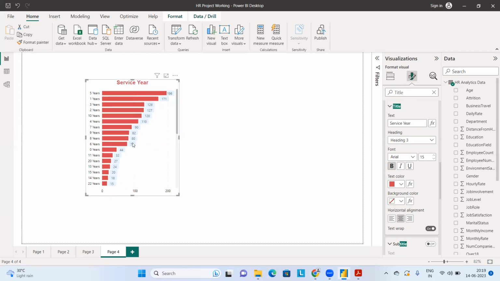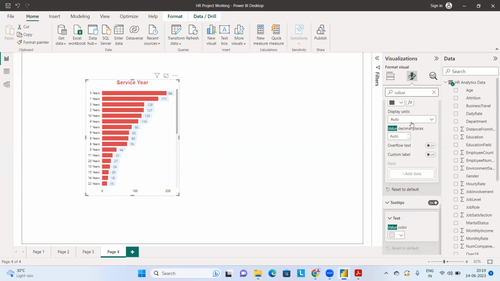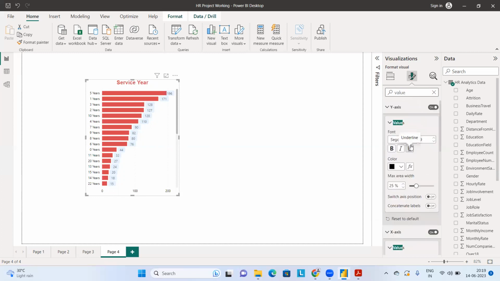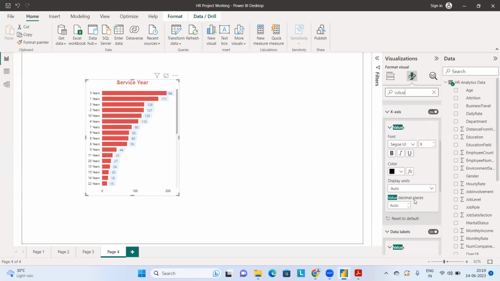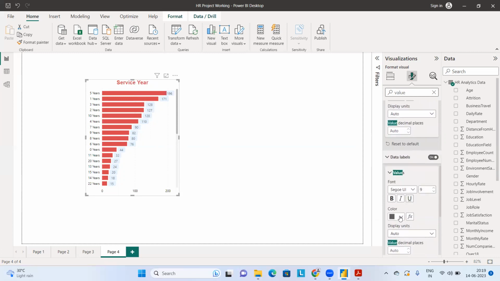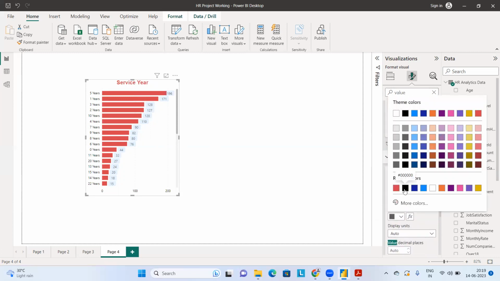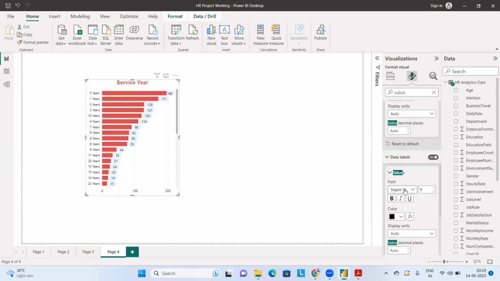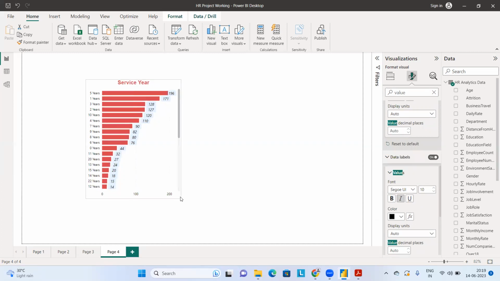And now you can see these are the values. I want to change the values color also. Values. Now you can see all the values are there. Y-axis values. These are the x-axis values. Okay. These are the data label values. So click this. Now you can see the value is a little darker. Okay. So in this way, you can do the formatting of your chart.